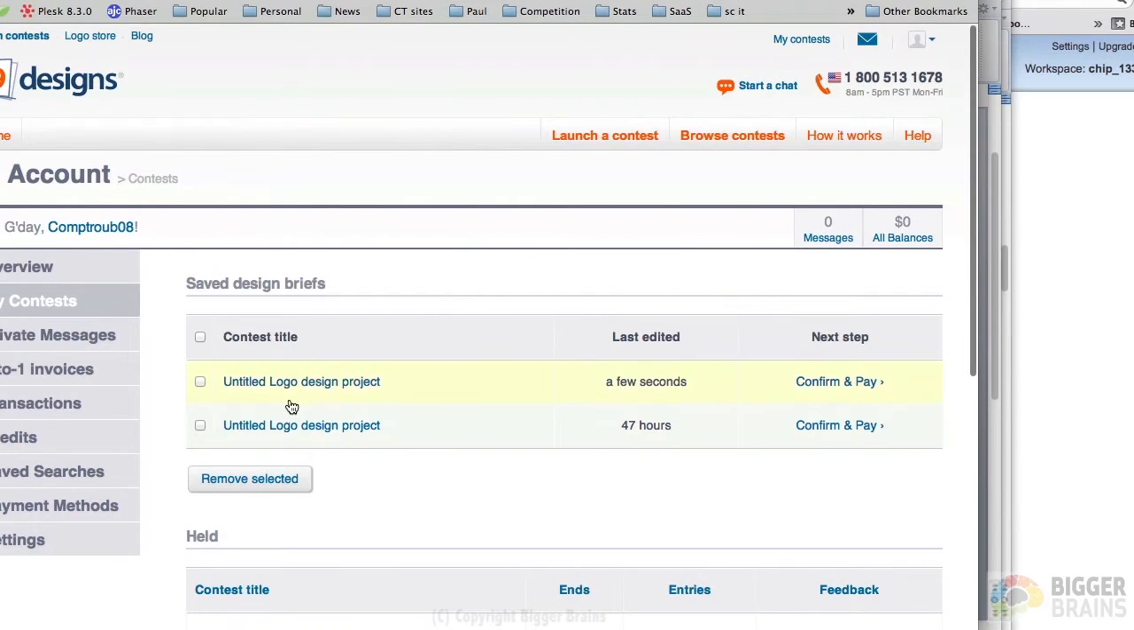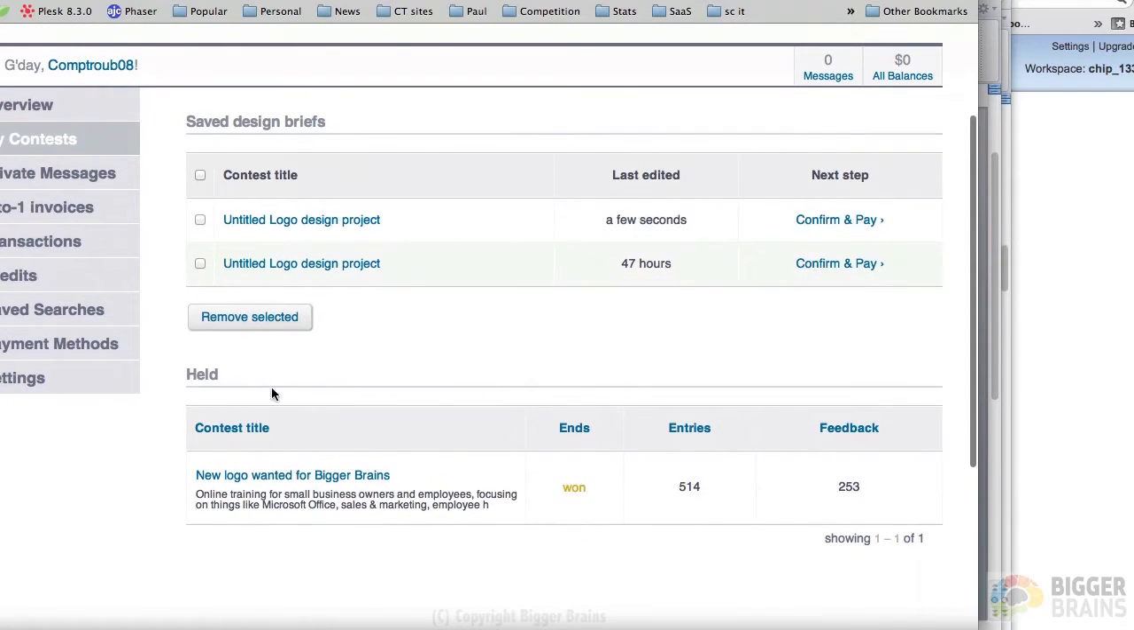So what you see here is actually the 2 test logos we started typing in that we never finished. They kept them in there just in case. Gotcha. But here's one that I finished. We did the Bigger Brains logo through 99 Designs. And as you can see here, we actually had 514 contest entries. Yeah, it was huge. It was almost too hard to choose from that many submissions.